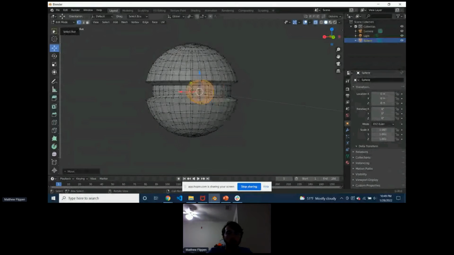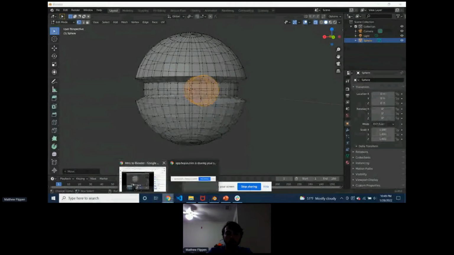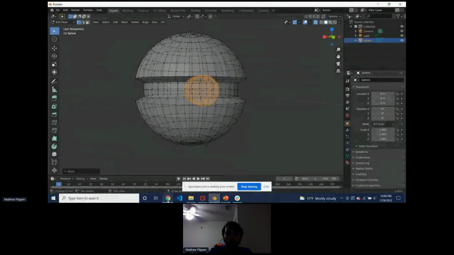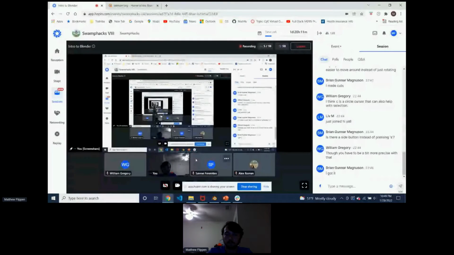And then to switch, you just click select box. So does everyone have a button on the outside of their Pokeball? Or does anyone have any questions?